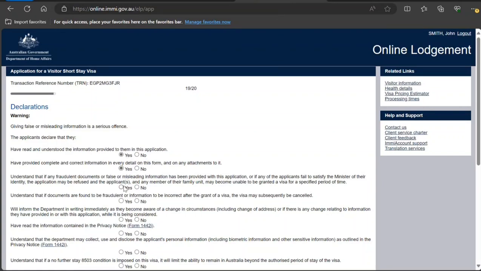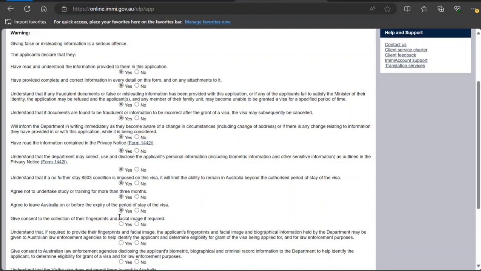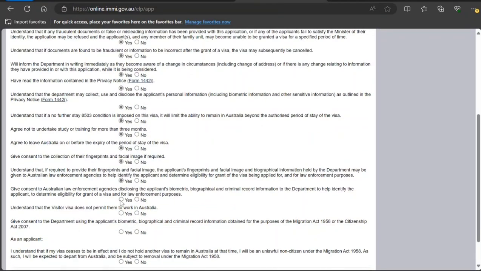Provided complete, accurate information. Understand that if documents are found to be fraudulent... Read the information in the privacy notice, okay. Understand the department may collect and use information. If a condition is imposed, agree to leave Australia.